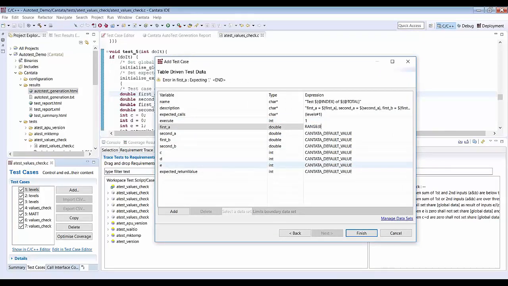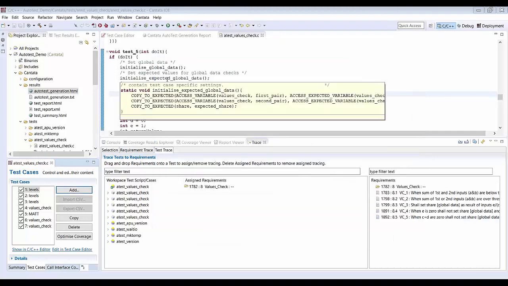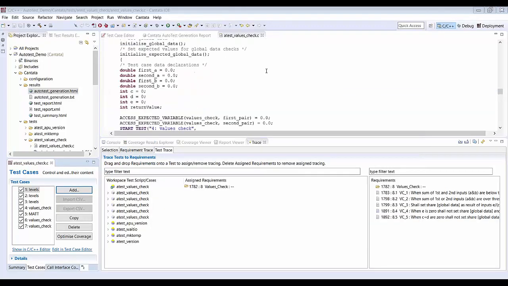Or you can have a range of 10 to 20 with a delta of 3, and that will produce 4 test cases. You might just have the number 2 in the second one, the number 4 in the next one, and so on. So you will end up with a combination of test cases. This is the hard way of doing it, or you can use AutoTest, which will generate all of those combinations of values for you.